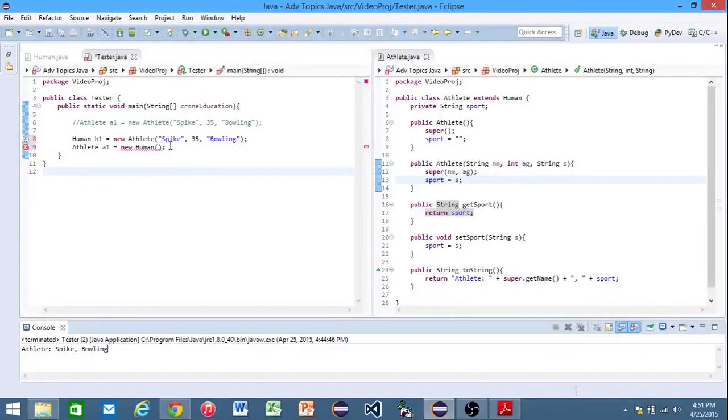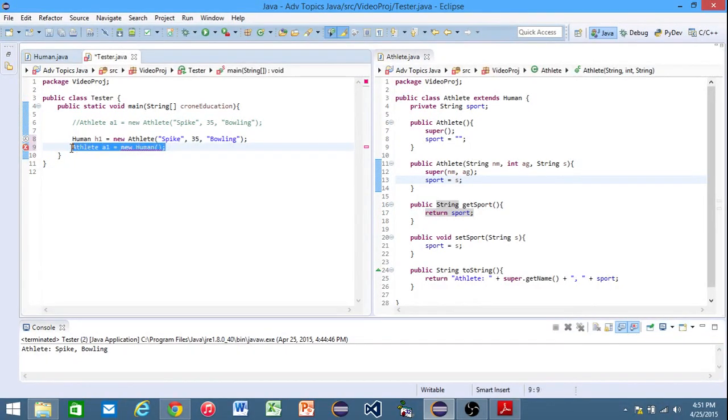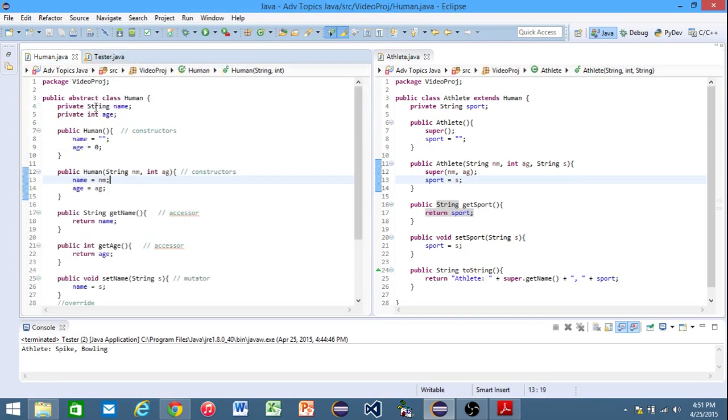Now the next thing that we're going to go into are called abstract classes. Abstract classes are just the same as the classes we just made, except abstract classes cannot be instantiated. So I went ahead and made Human an abstract class here. The only thing that I did was typed abstract right in the class header.